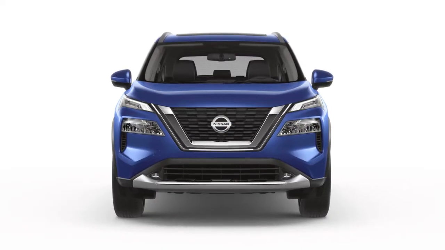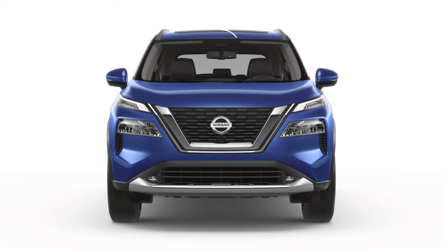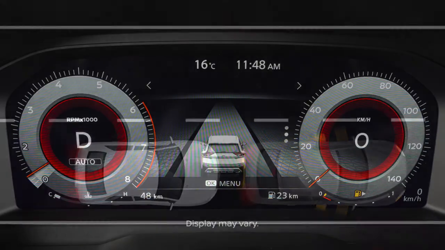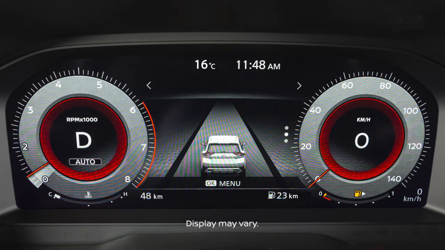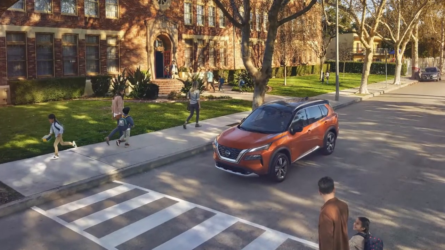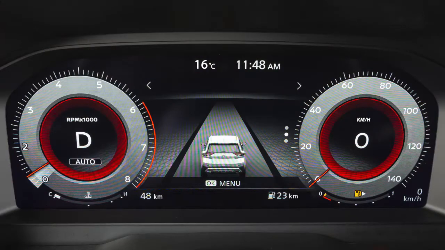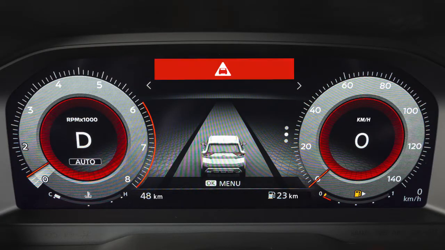The pedestrian detection system uses a camera installed behind the windshield to help detect pedestrians. If a risk of a forward collision with a vehicle is detected, the system provides a warning to the driver by a visual indicator along with an audible alert. If a risk of a forward collision with a pedestrian is detected, the system provides a warning to the driver by a flashing indicator along with an audible alert.